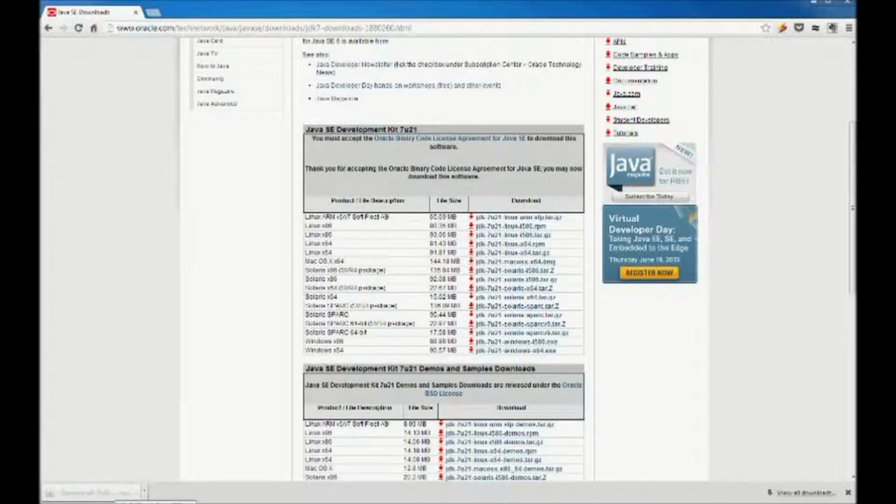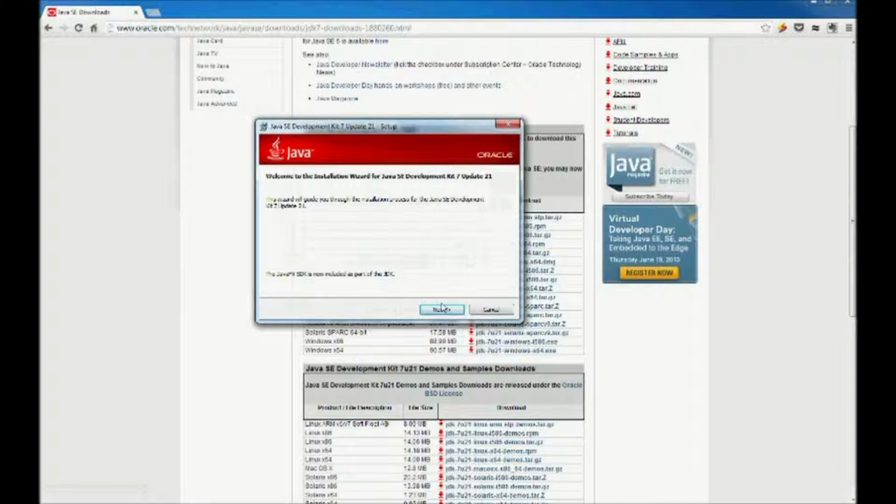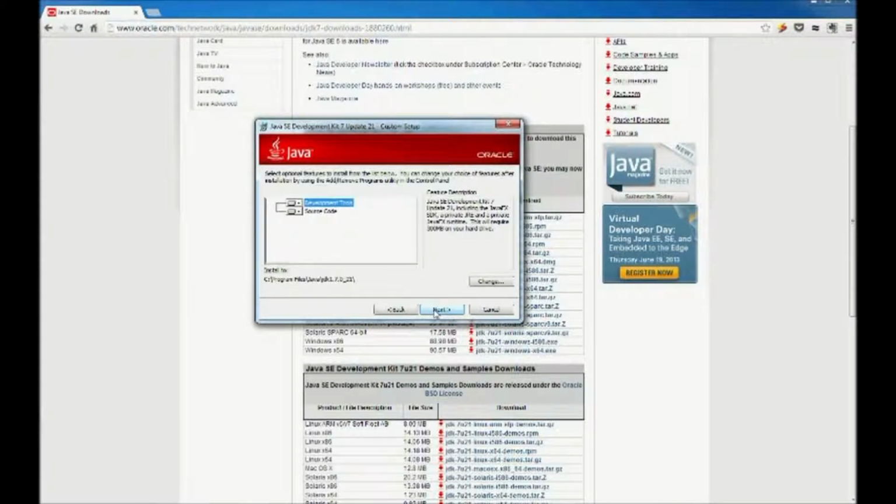I'm going to accept the default location for the files and click. And that's about all I have to do at this point. It's a pretty easy install.